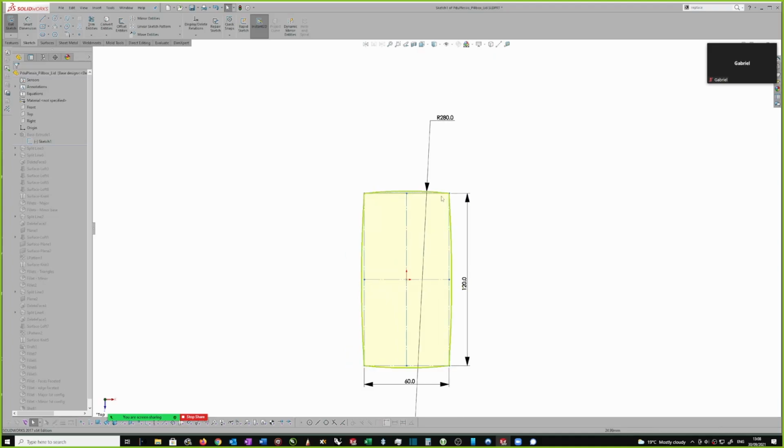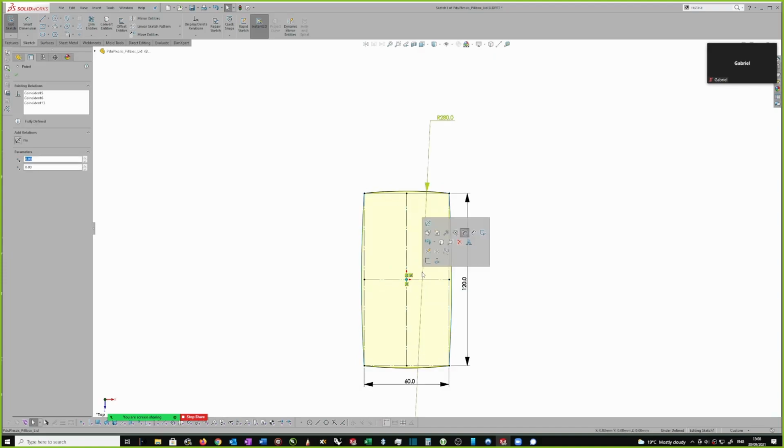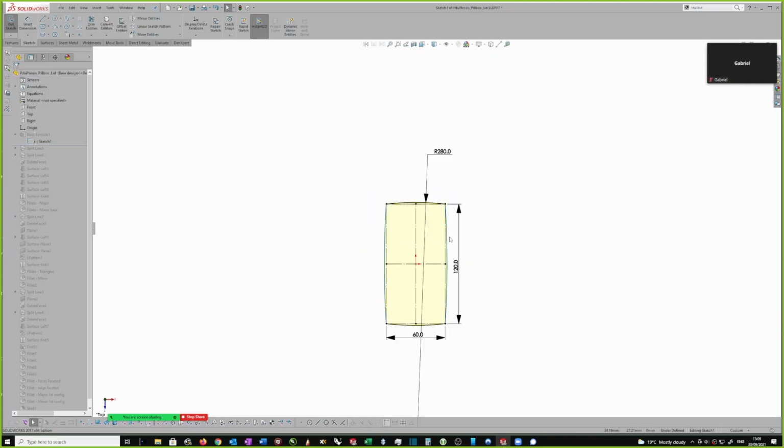And this is not fully defined somehow. I'm not sure why. It might be because I haven't connected that. Right, there we go. So I've connected them. So now it's fully defined. It looks like it. So I've got a radius in there. I've got these two radii.